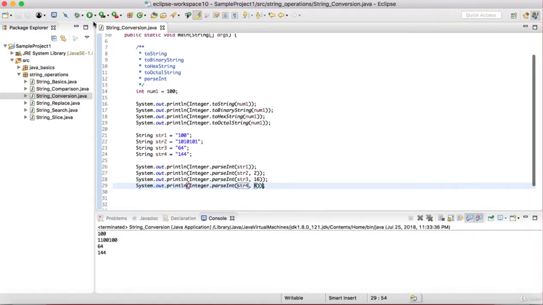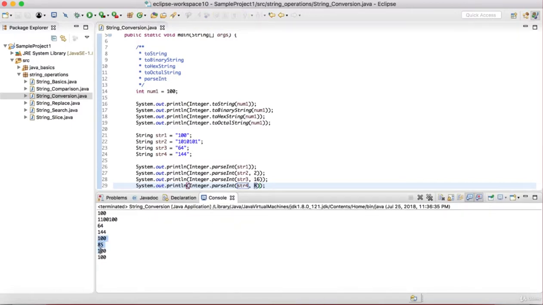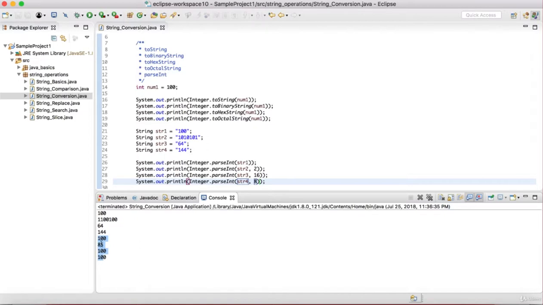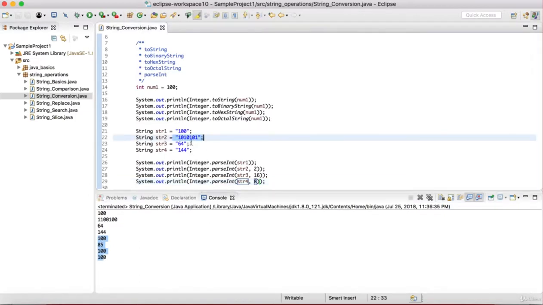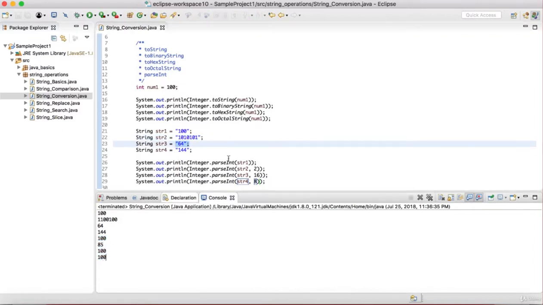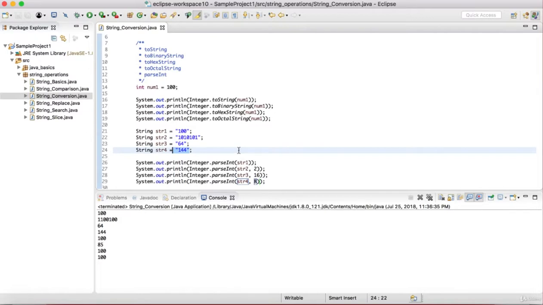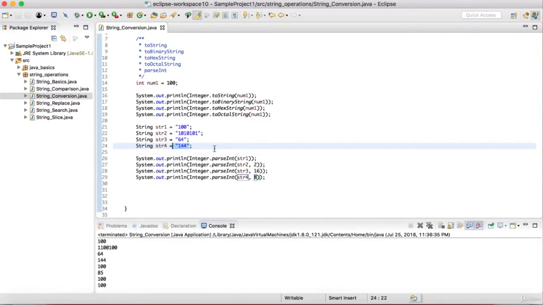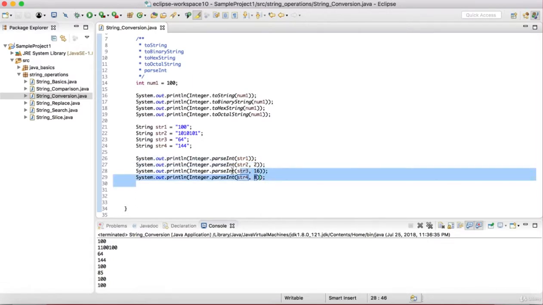And when we run this program, the output, if you look at it from this place, is 100 equivalent to the normal string 100, and 85 which is the integer equivalent of this binary string, and 100 for this 64, and 100 integer for this 144. So simple operations: converting a normal string to an integer, or a binary string into an integer, or hex and octal strings to an integer.